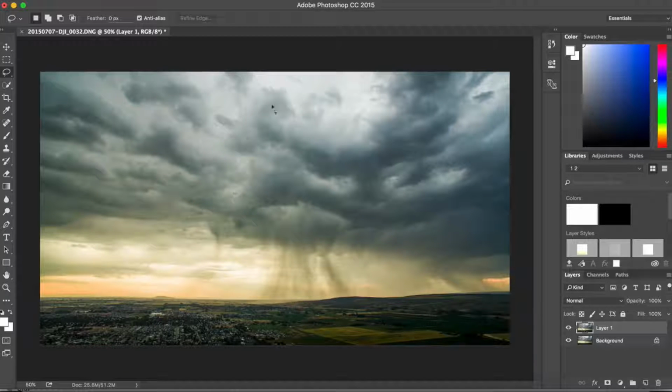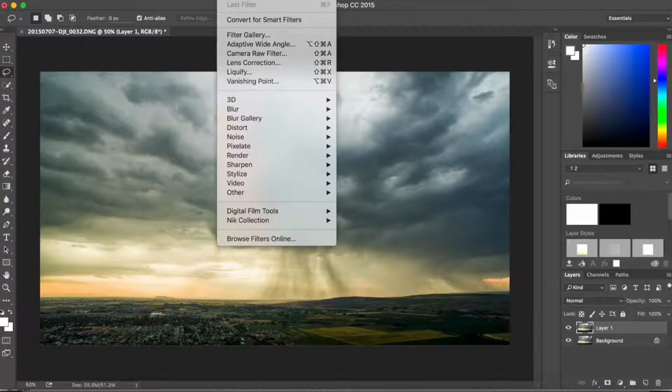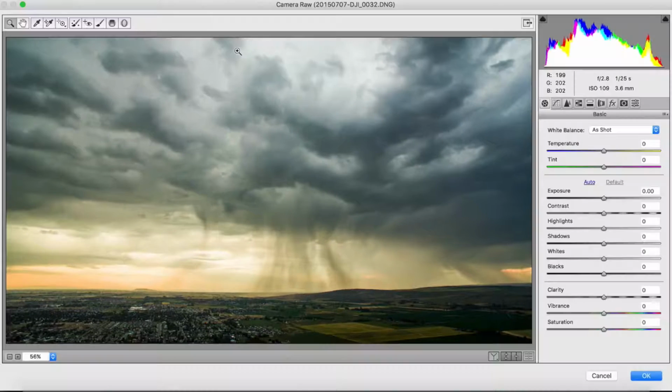So I have the top layer selected, and I'm going to go up to Filter and the Camera Raw filter. This is a filter that acts just like that Camera Raw dialog that we opened when we first opened the image. So I'm going to click that. And now I'm going to adjust the image, and I'm not going to worry about the sky. I've got the sky how I want it. I'm only going to change this to edit the ground portion of the image.